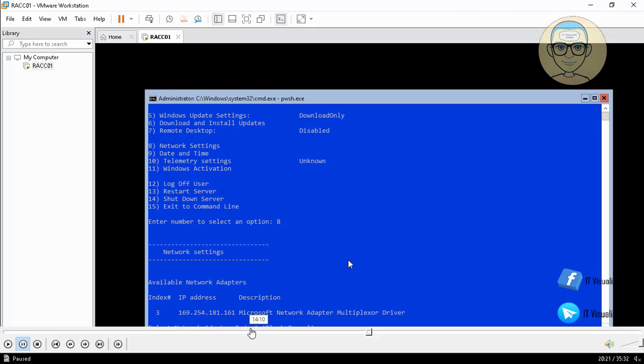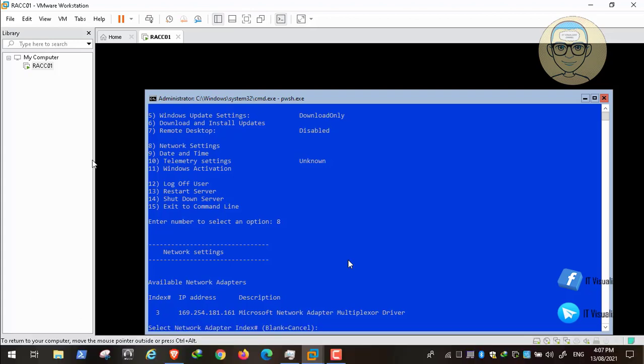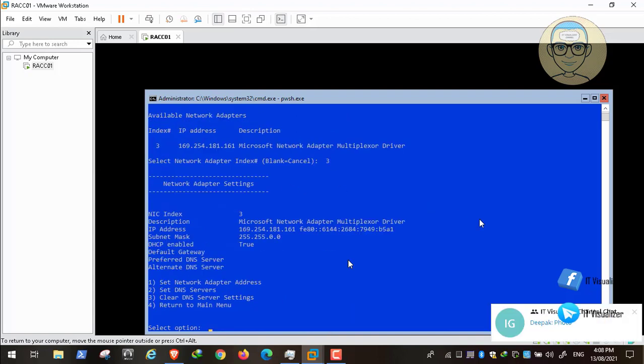So here we'll select the network adapter. We can type 3. Okay, we will type 3 and then press enter, so we can set an IP address on this.